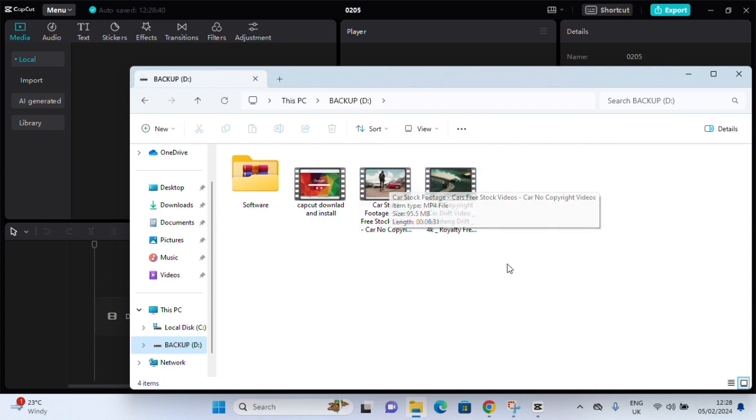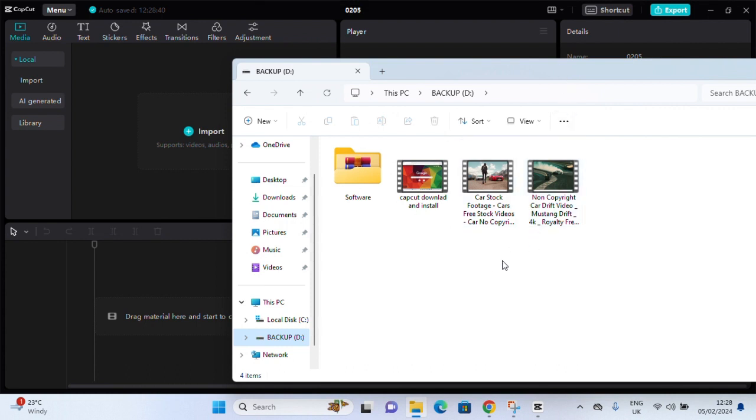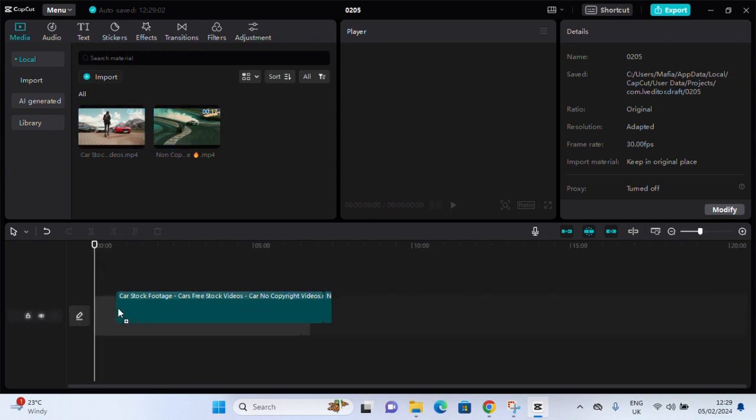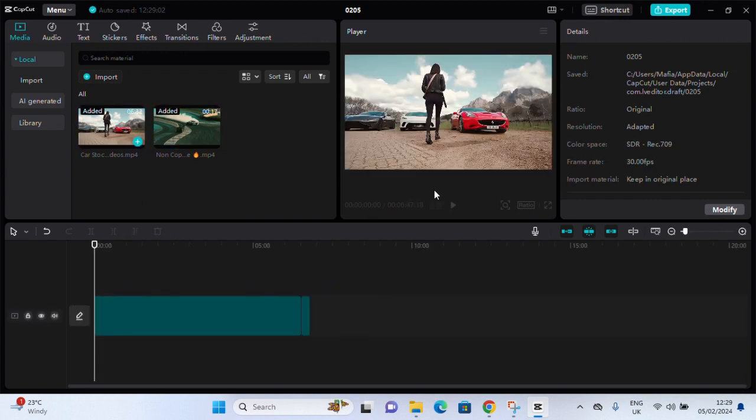We have cars. So this is how you import files from your hard disk to the CapCut app. So you're going to import the videos. As you can see, the import is so quick. So we have the video. Let's watch it and see what we have. So remember, this is royalty free.